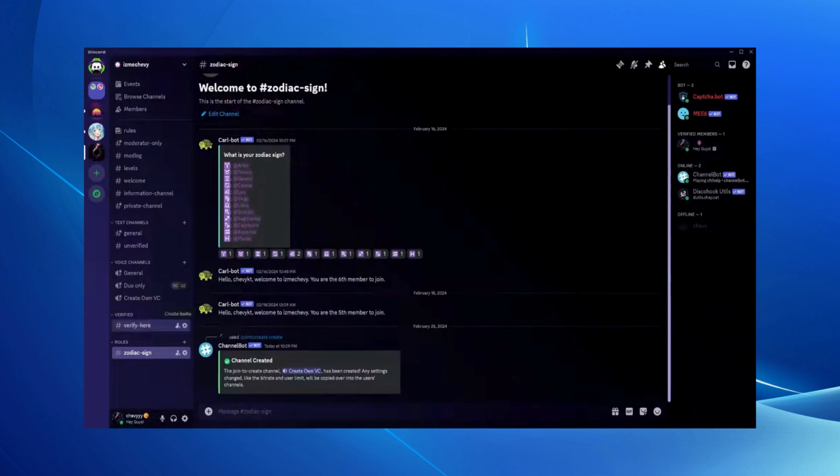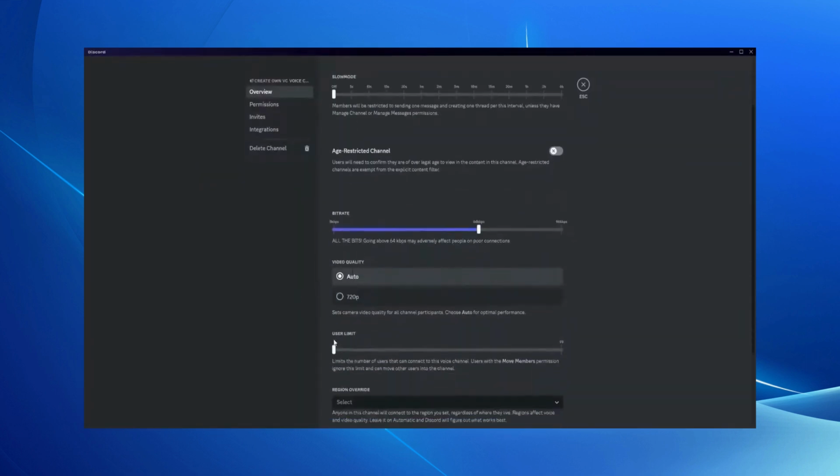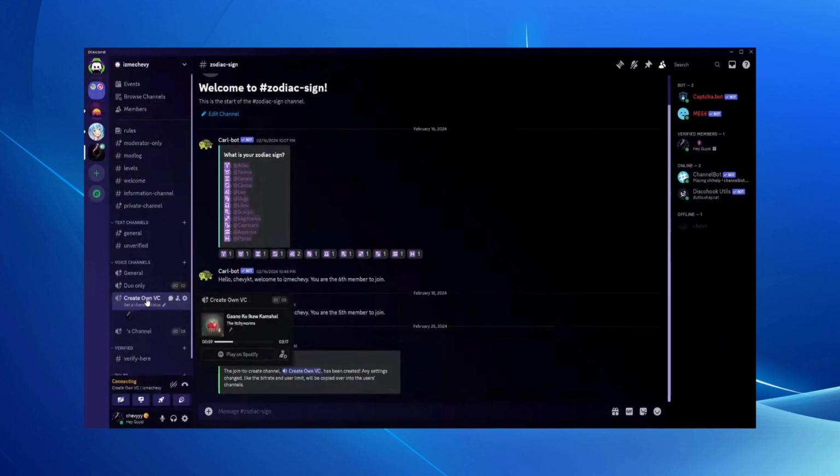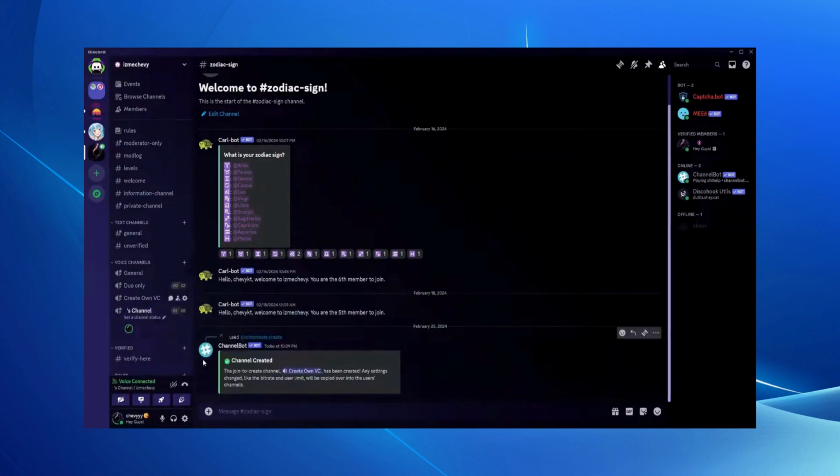So if you'd like to edit the limit for this, let's say you just want 5 users for that. Save it. When you go there, it creates your own channel right there, and it also copies the user limit.